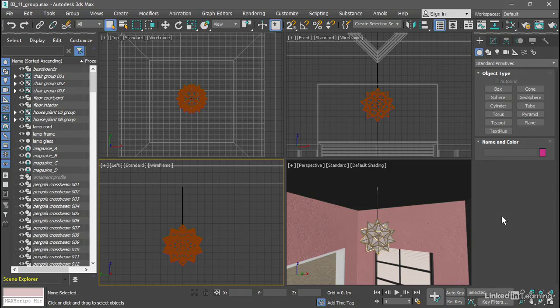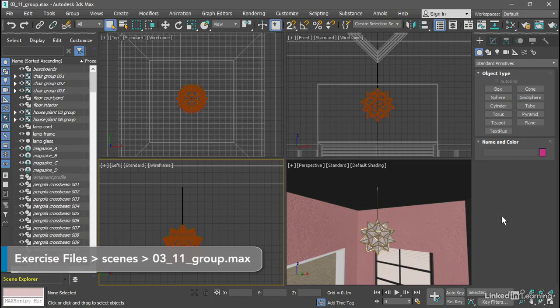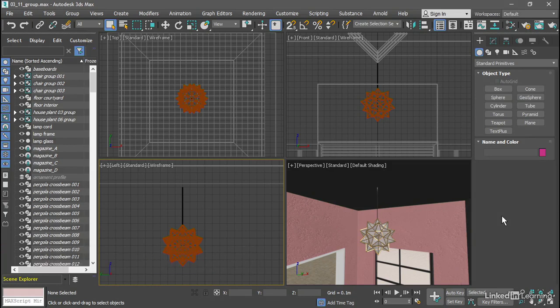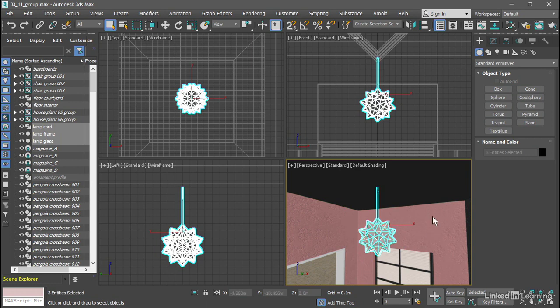When you wish to select and/or manipulate multiple objects as a unit, you can collect the objects into a group. Groups also help to declutter the Scene Explorer by reducing the number of objects listed at the root level. I'll create a group from the three parts of this light fixture, and I can select them in the viewports by drawing a rectangle around them because I've frozen all of the other objects in the scene.